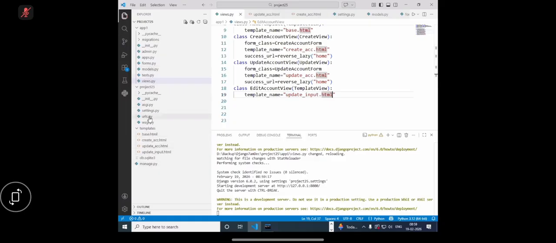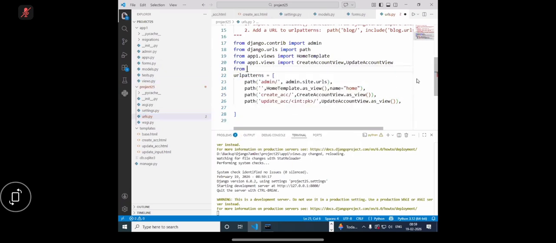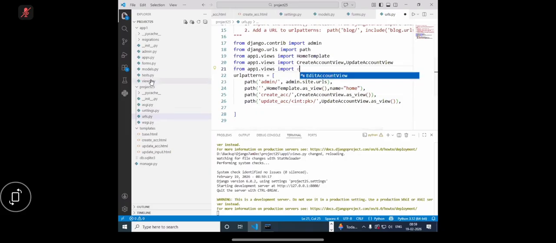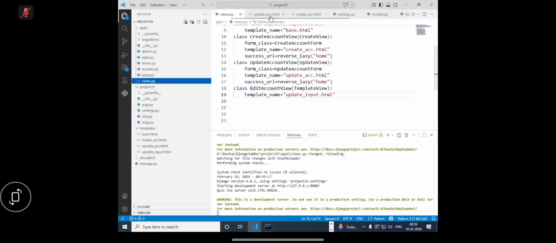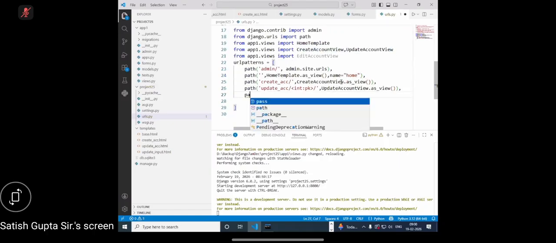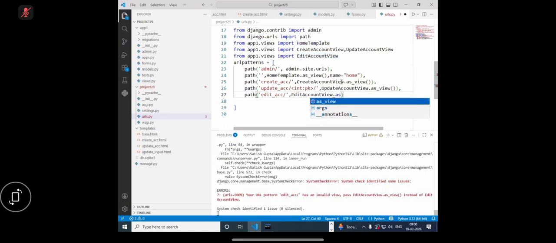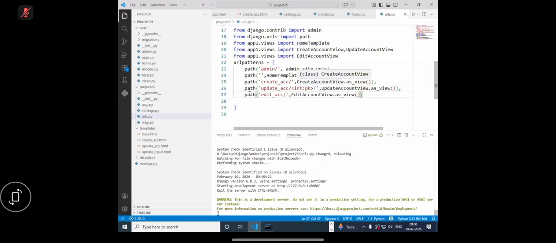Now go to the base template and go to the urls.py. From application one.views, import edit account view. What is the name of the view? Edit account view. Now path. The name of this is edit account, comma, and the view is edit account view as a view.